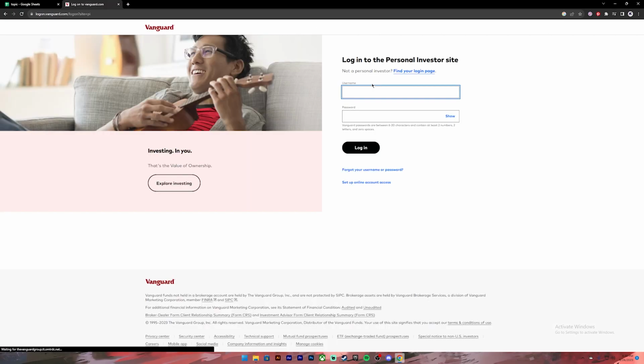Once you click on the link, you'll get to this login page. On this page, you'll have to provide a username and your password. So go ahead and enter your username. After that, enter your password.